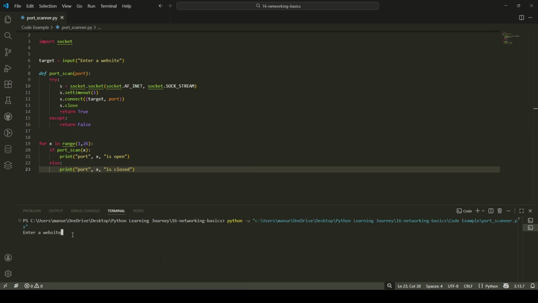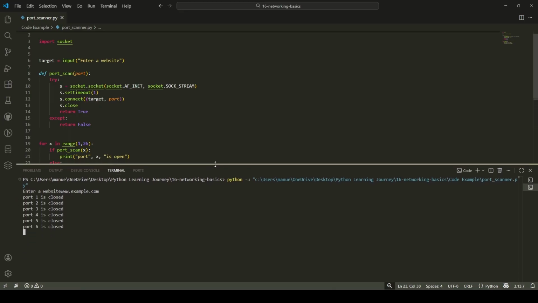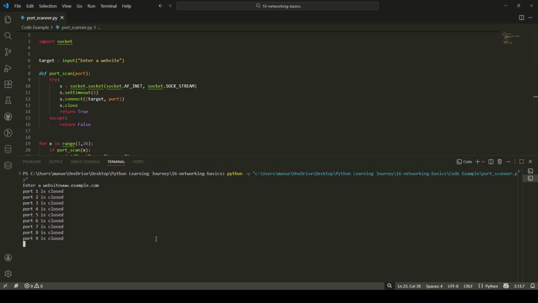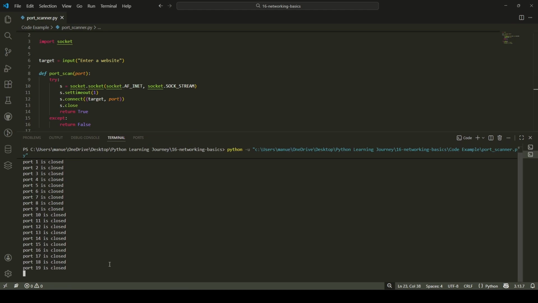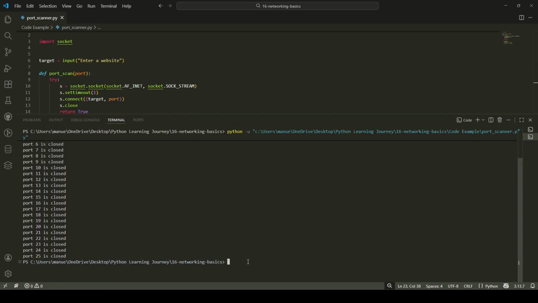Enter our website. So we entered example.com, and you see down here in the terminal, it'll go all the way up to port 25. And it is done. So we can clear this out.